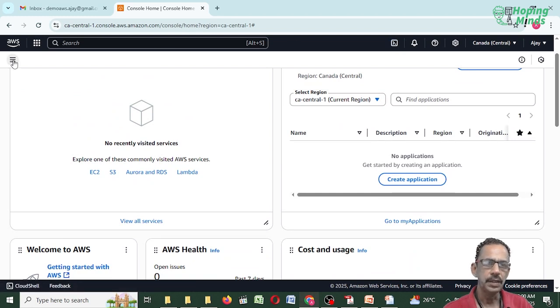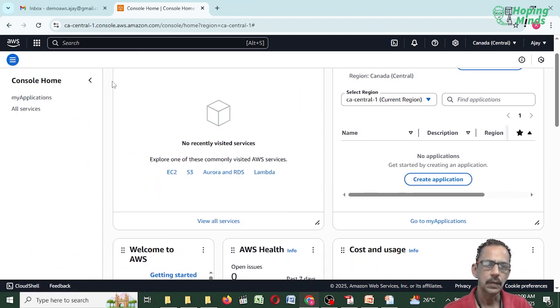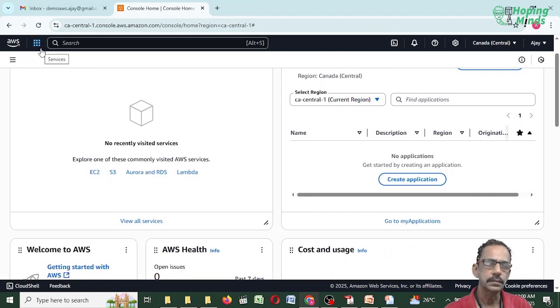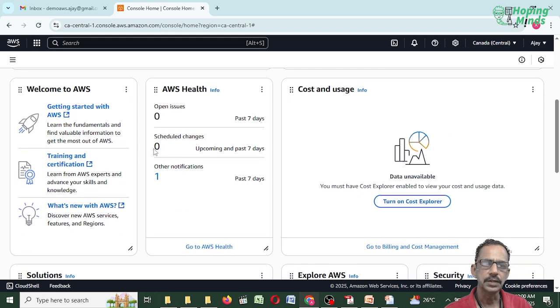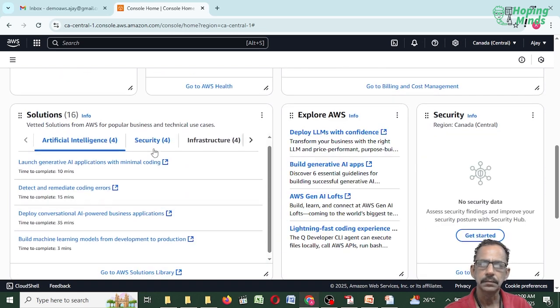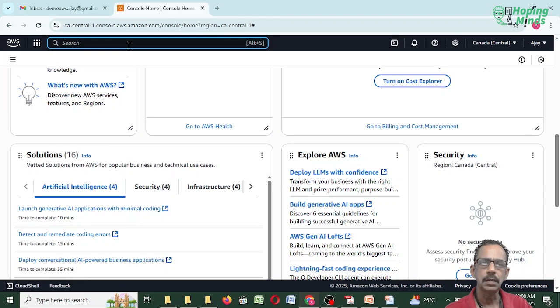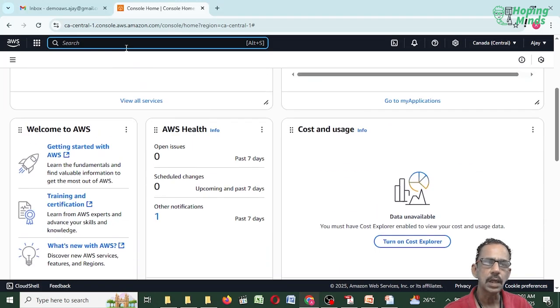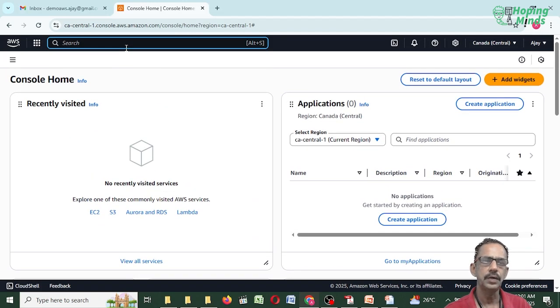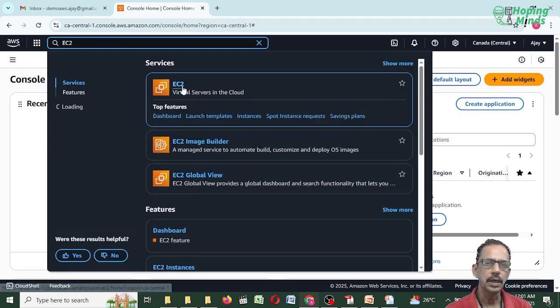Now, the main thing: my console is okay. Now come to the services. These are the services part. You can see here everything is here. You can search for a particular service, like if you want to start compute services, like EC2. You write EC2 here, you will get it, and click here to start using it.